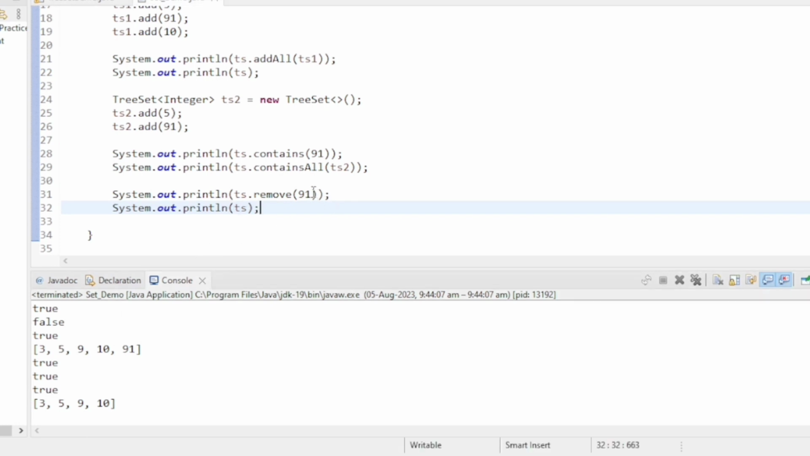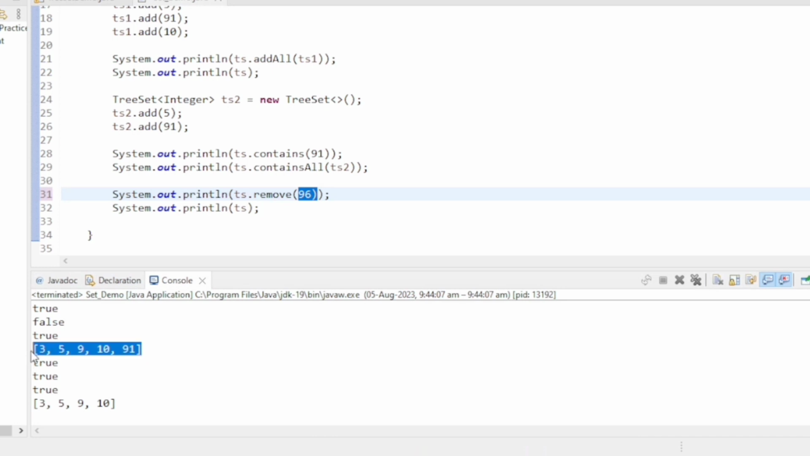Okay, so suppose I want to remove 96. And this 96 is not present in my ts TreeSet, right? So now if I run it, you can see this will give us false because 96 is not present in our TreeSet, right?